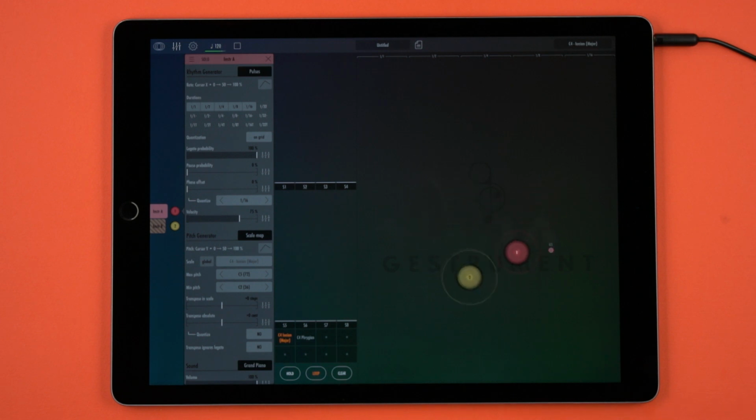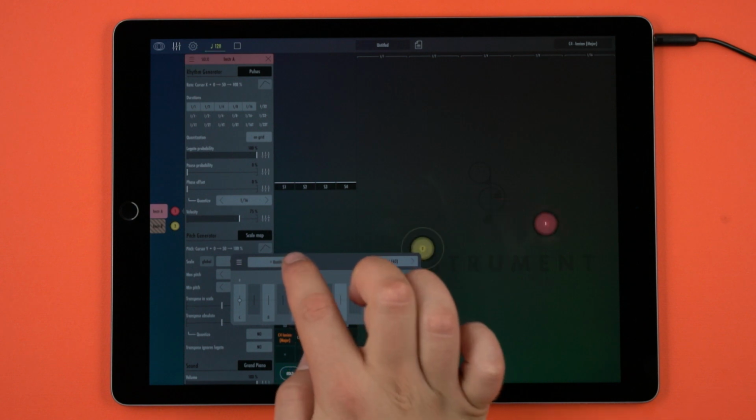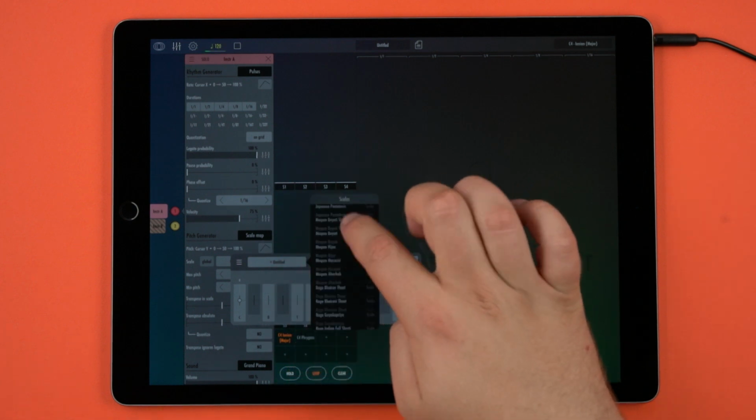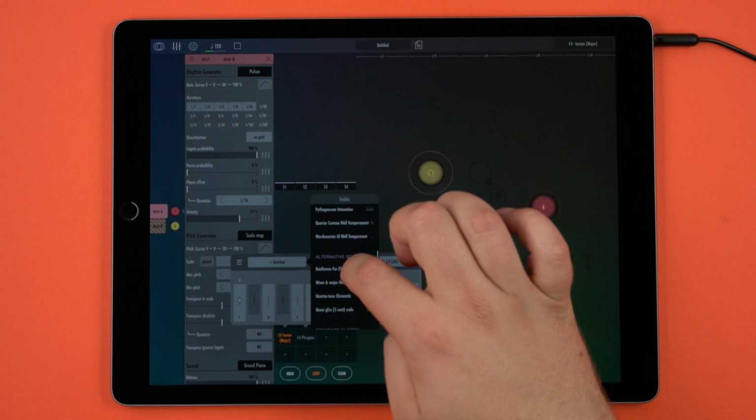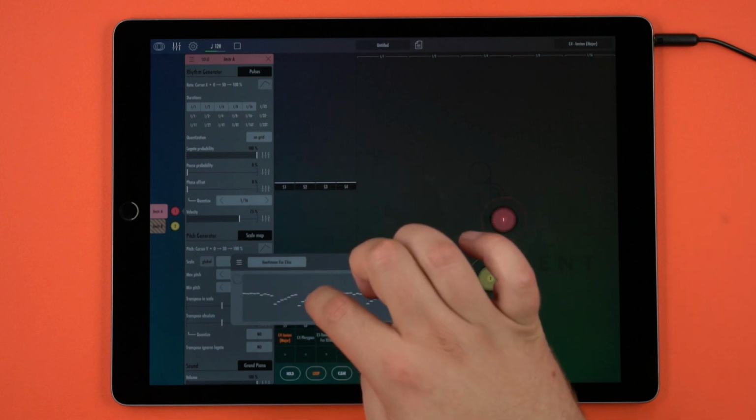Before moving on, I also wanted to mention that it's possible to use a MIDI file containing a melody as a scale in Gestrument Pro. To demonstrate this, we've included the Fir-Elise scale among the scale presets.